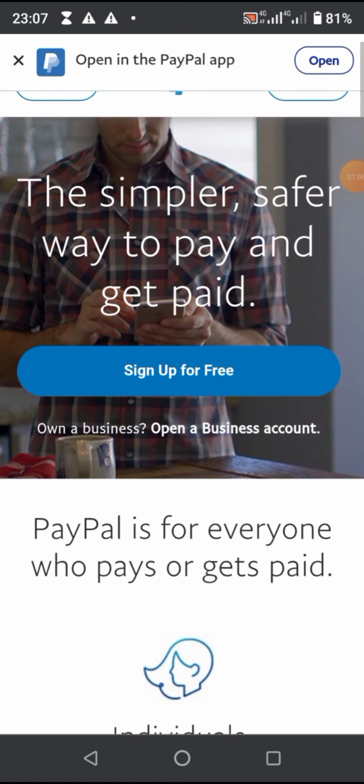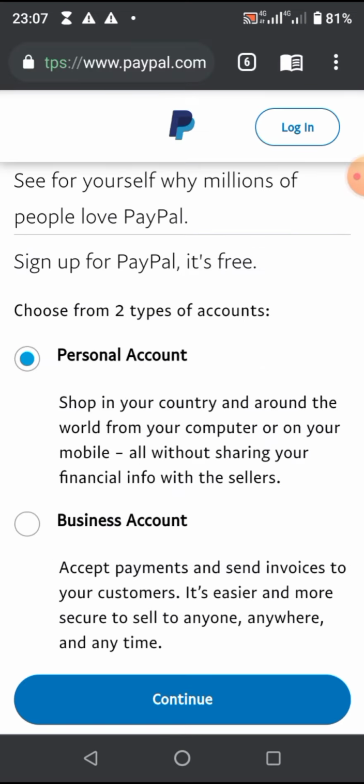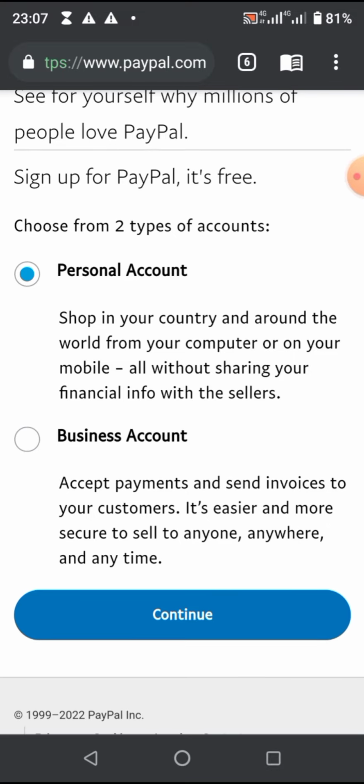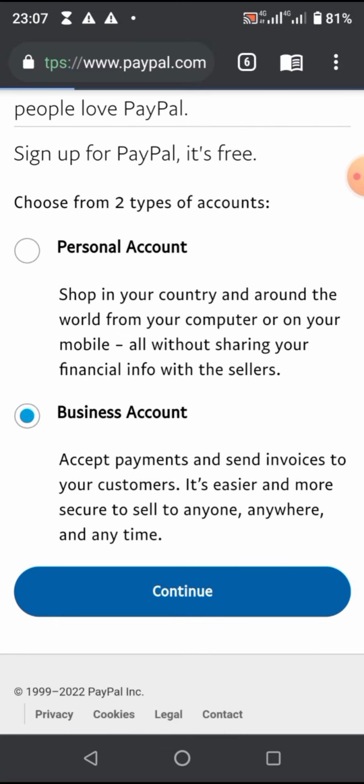Now you can see that the interface is kind of different. What I want you to do now is to click on sign up for free. When you click on sign up for free, they are going to ask you, do you want a personal account or a business account? But I want you to listen very carefully to me. Do not choose a personal account. Instead, choose a business account. So you choose your business account and click on continue.